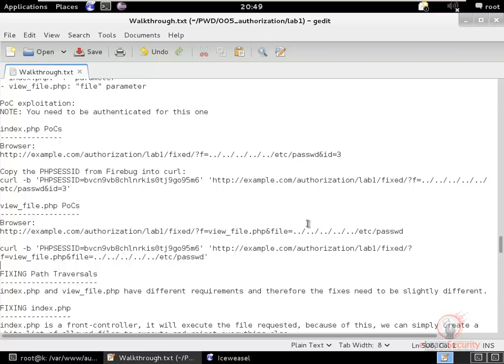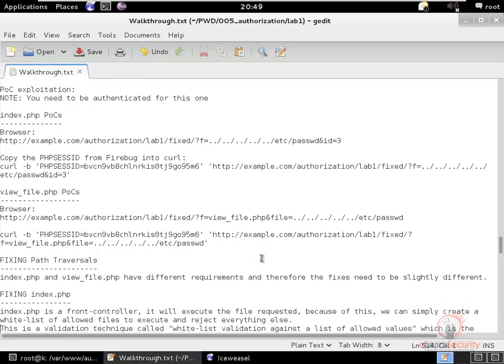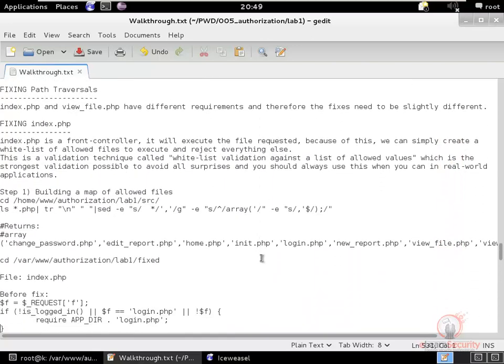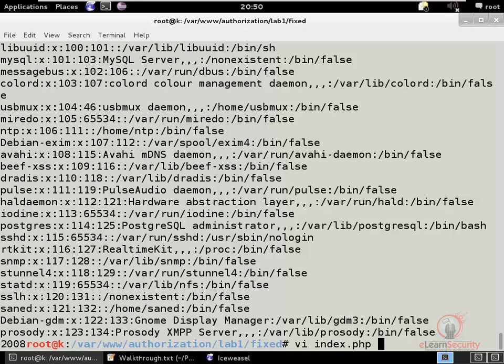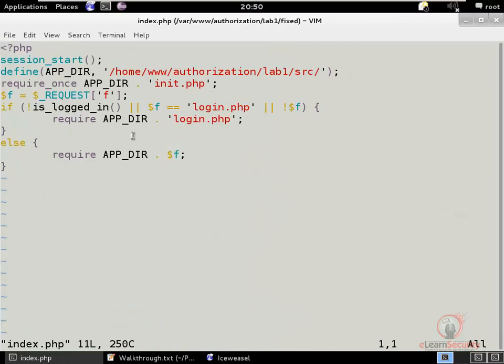But that is essentially what that traversal looks like, and we're going to have a look at how to fix this problem, because this is an interesting example. The functionality for index.php and viewfile.php is different, so the fixes are going to be different as well. The idea of index.php, if we look at it again, is to load a PHP file from the web application and run it. That is what index.php is meant to do.